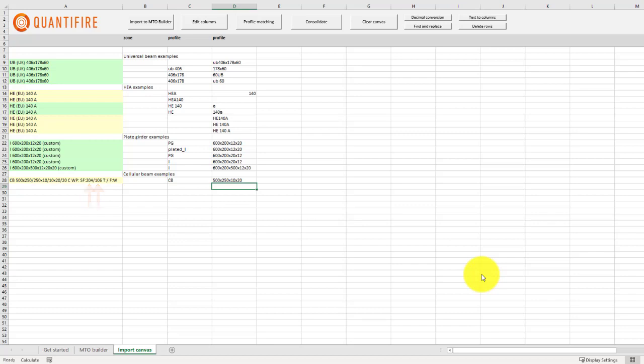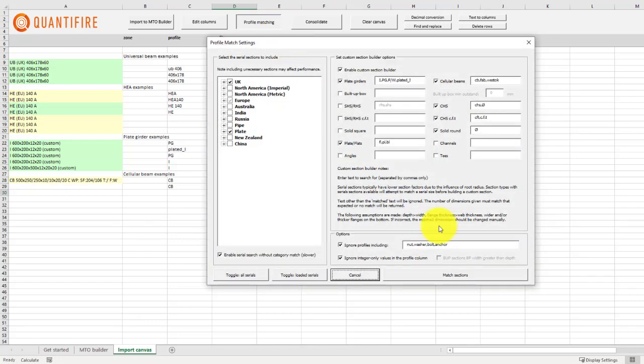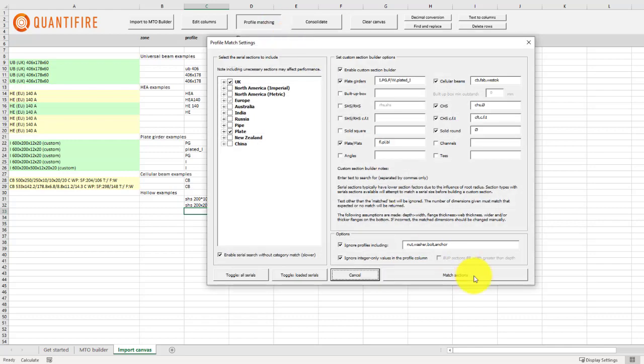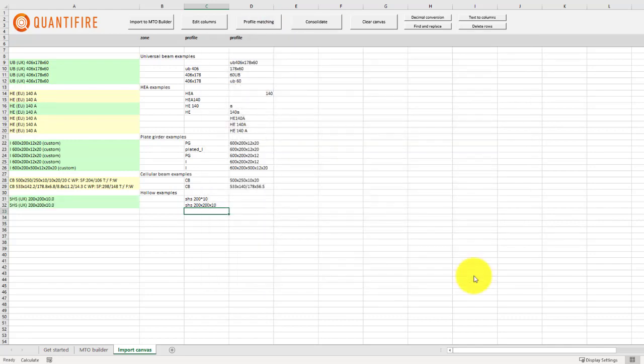On import, it will assign the opening geometry based on the defaults in the settings. Other cell beam notation can be used on the canvas. Hollow profiles work in a very similar fashion. Concrete fill tubes can also be defined. Be sure to align the prefix text accordingly.